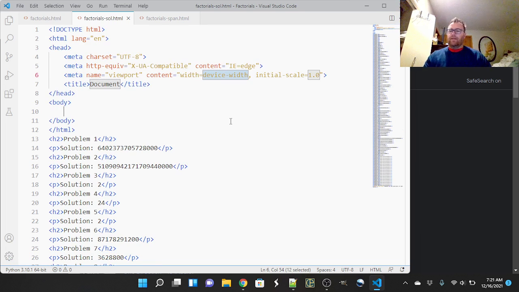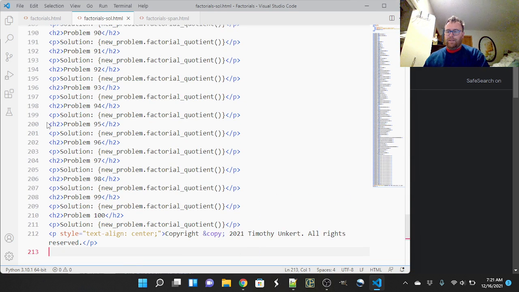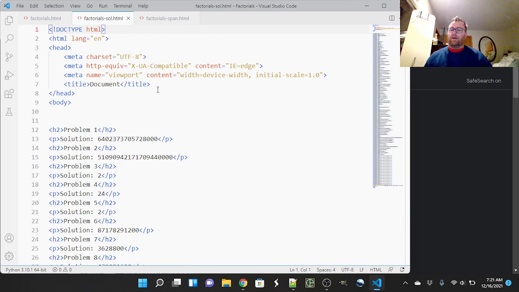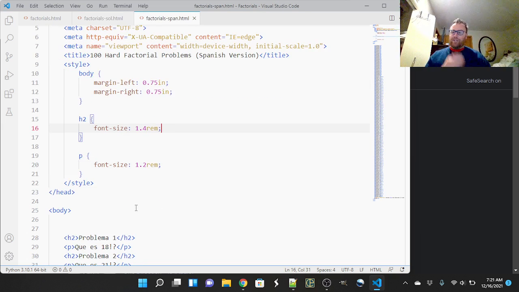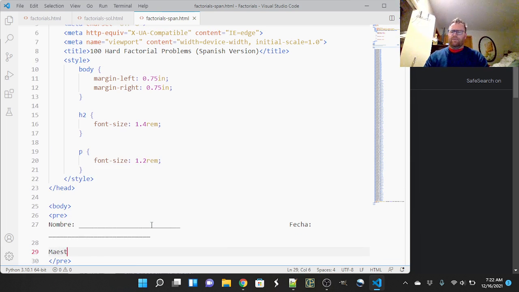We'll just X these, page down to the bottom, paste them, page back up to the top. There's one more thing I need to do with the Spanish. I'm kind of jumping around here, but I need to do the pre-formatting. All right, so I have to have nombre for name, fecha for date, and maestra, teacher, I believe, and then periodo for period.